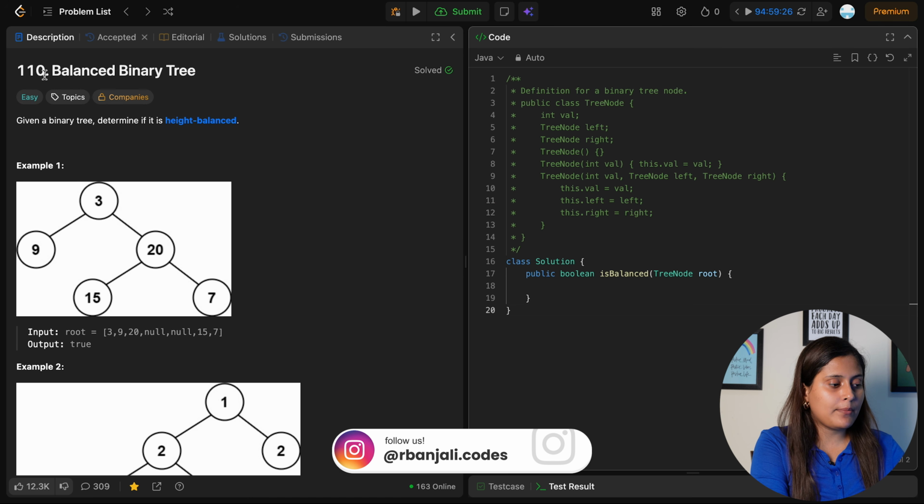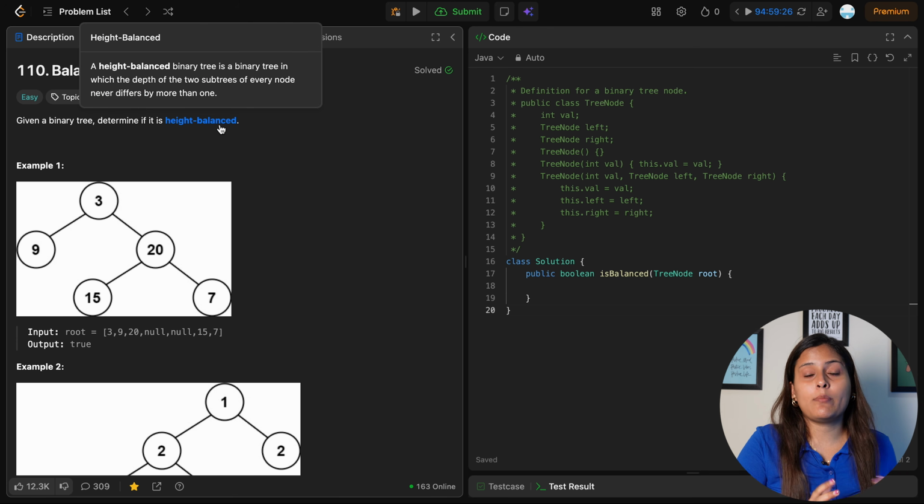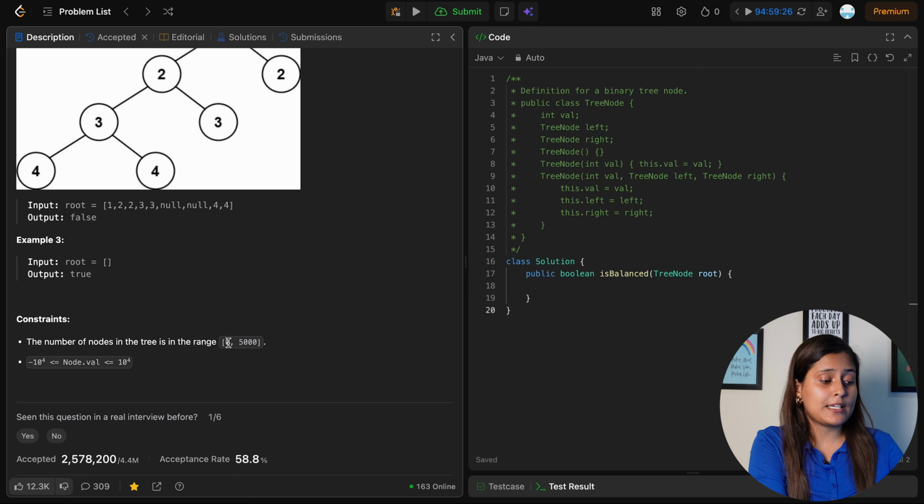It says we'll be given a binary tree and you have to check if it is balanced or not. Balanced means height balanced. Means the left maximum height and the right maximum height difference should not be greater than 1. If it is greater than 1, it is not a balanced binary tree. So let's see the constraint. The constraint says minimum number of nodes will be 0 and the maximum number of nodes will be 5000.